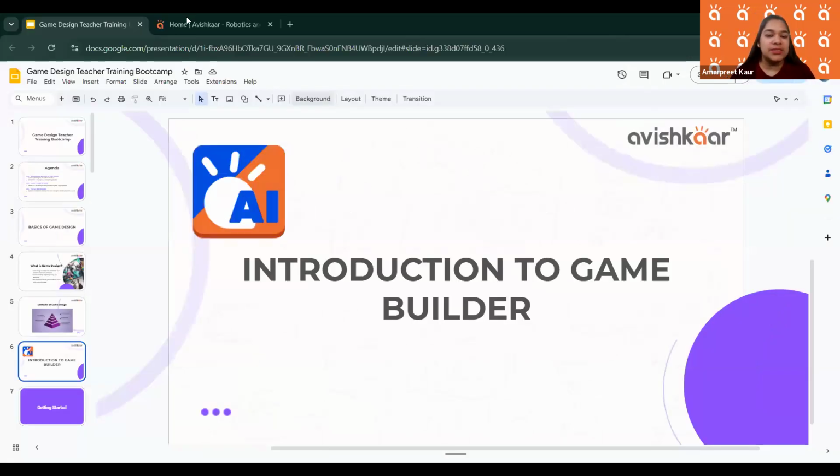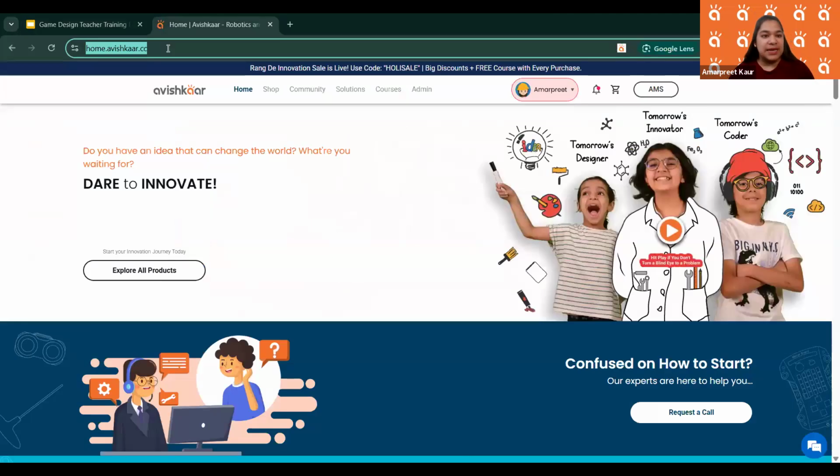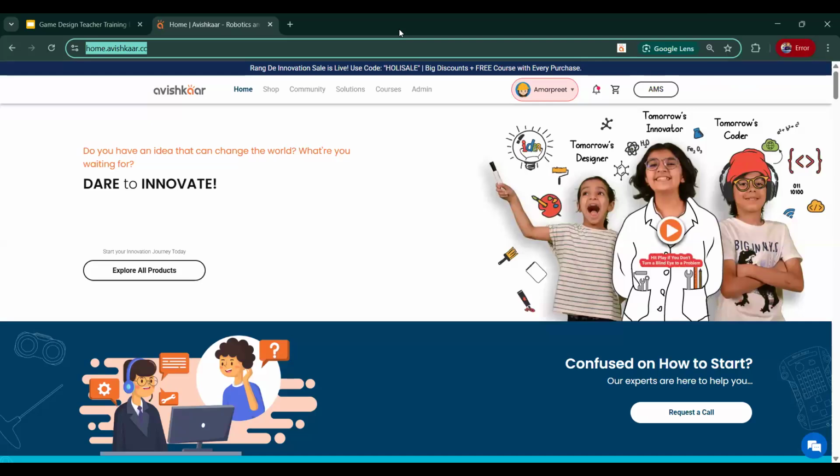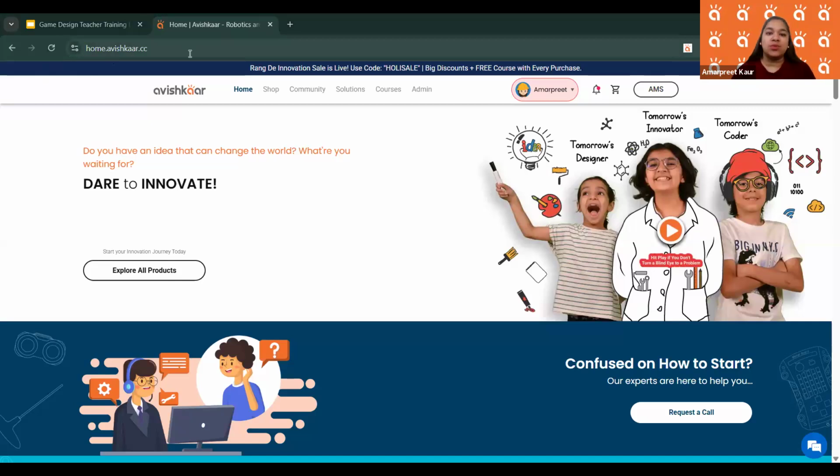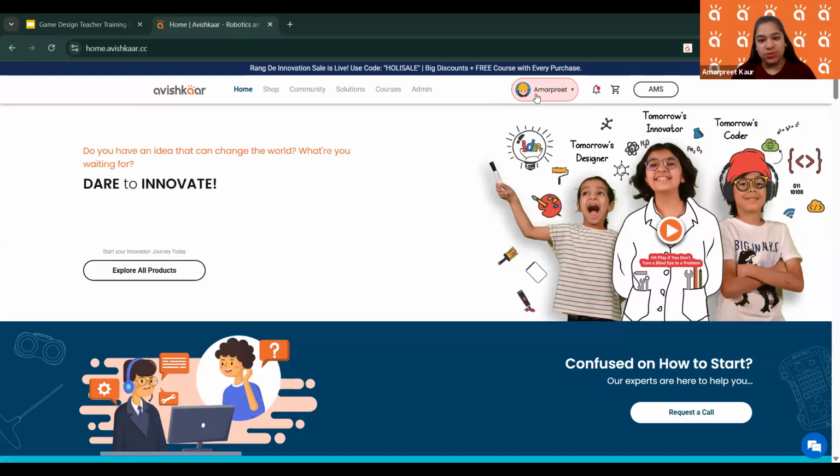So here you can see my screen. You need to open the Avishkaar website. I'm sharing this link in the chat section. I have shared the link of the Avishkaar website. Please open the website. In case you have already signed in, you will be able to see your name over here. If you haven't signed in, you will be able to see the sign in option.